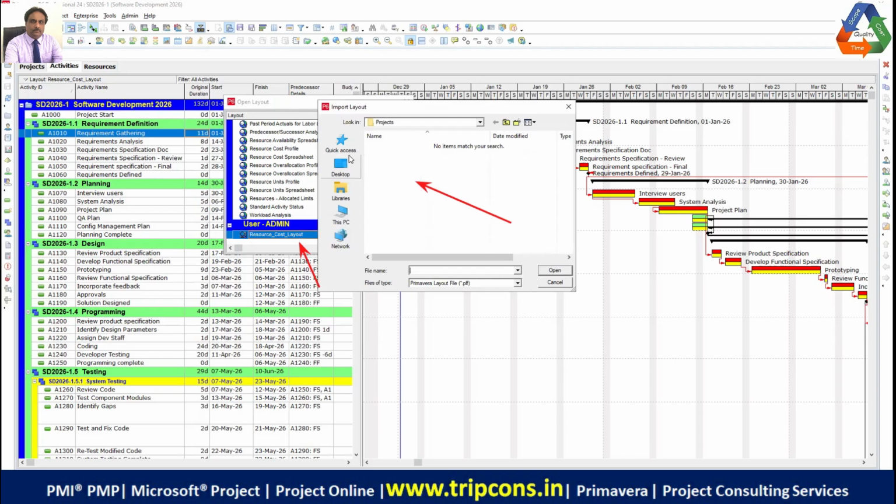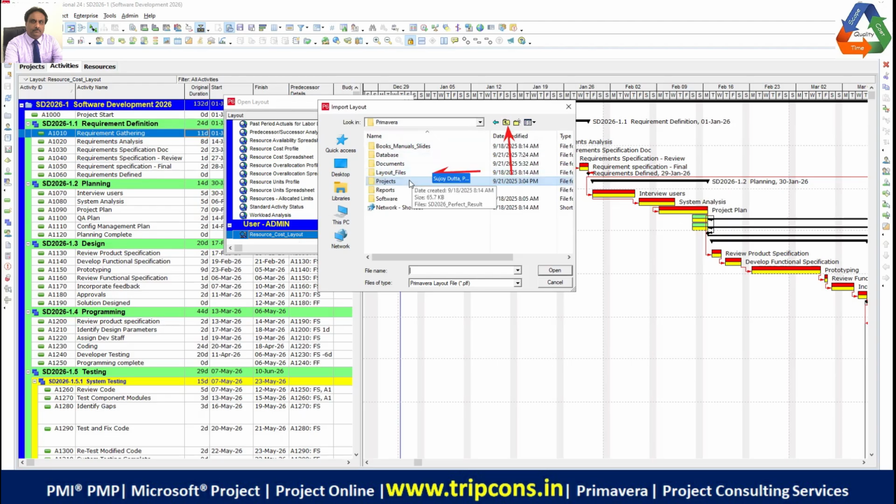Now you click here, click on the up arrow. No, don't click there, just click on the up arrow. You will be able to see the layout folder. This one. Yes. One level up. So you select the layout files; double click this folder, layout files. Now inside the layout files folder, you will see the project tracking layout. You select this layout, and once you select, you click on the open.